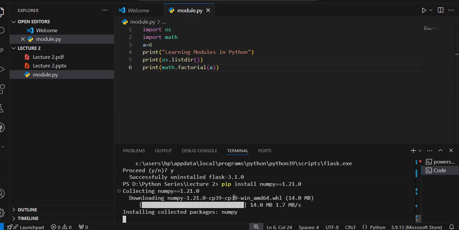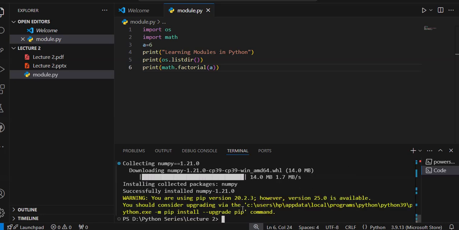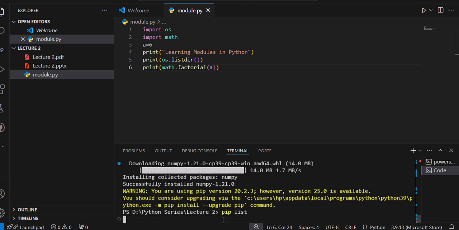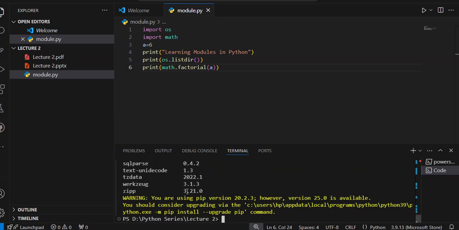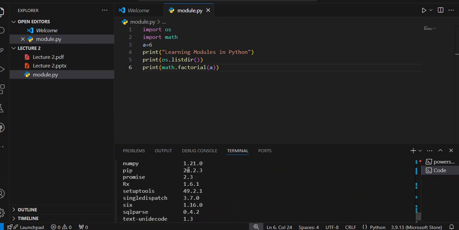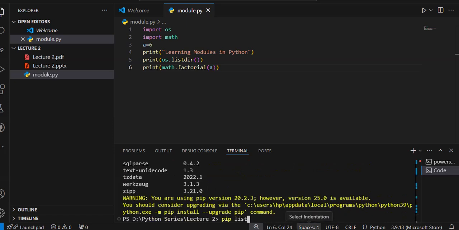It's taking some time here. It has been installed successfully. Now I had told it to install 1.21.0. If I run pip list, you can check the version of numpy that has been installed here. I have checked, it's 1.21.0. Now I will uninstall it again because I don't have to use it. pip uninstall numpy.